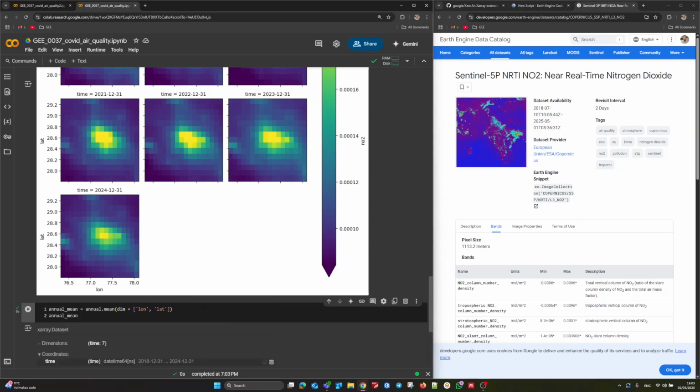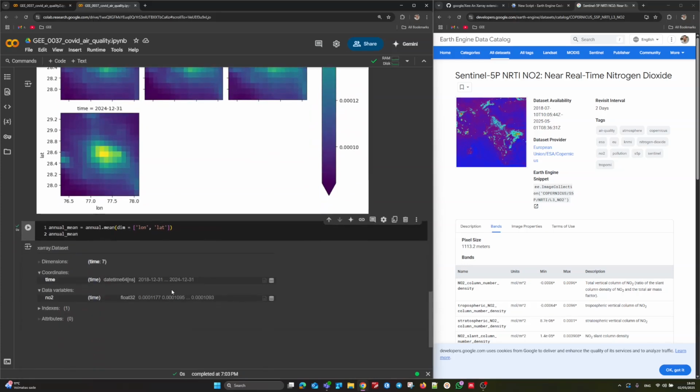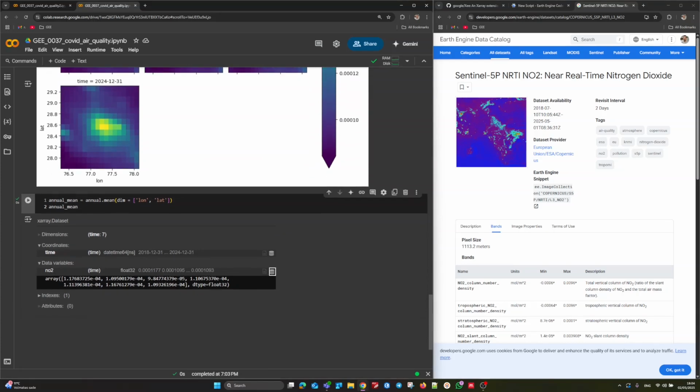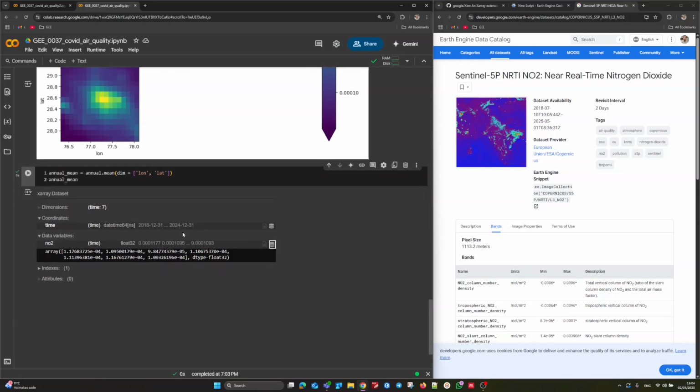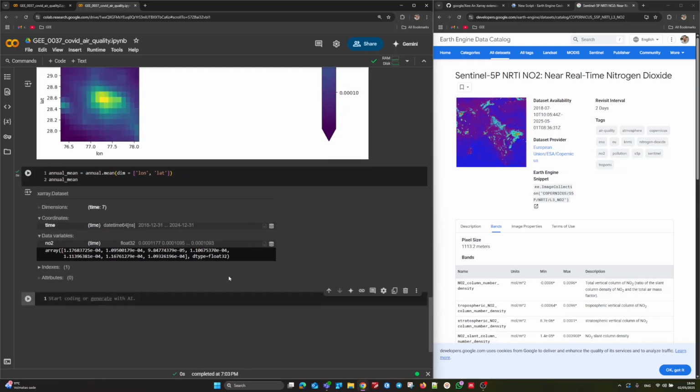Annual mean, here it is, and now you can see we have the average NO2 value for each year separately. So it is better to convert it to a data frame structure because longitude and latitude are no longer available. So it's very easy to do here.